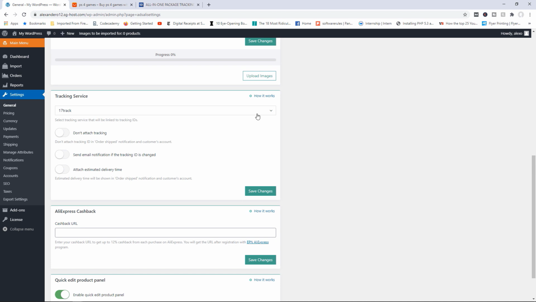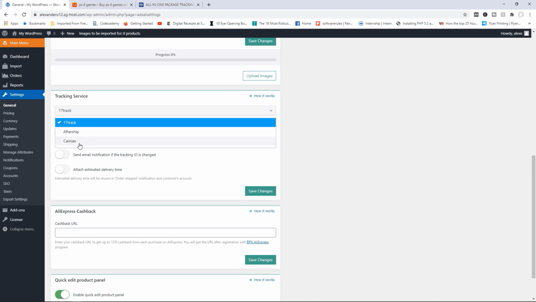Now, like I said, you do have the option of choosing Aftership and Kyneo as well. My recommendation is just to stick with the default, which is 17 Track. And then if you realize that maybe they're not the best and you don't really like the tracking service, you can try the other 2.